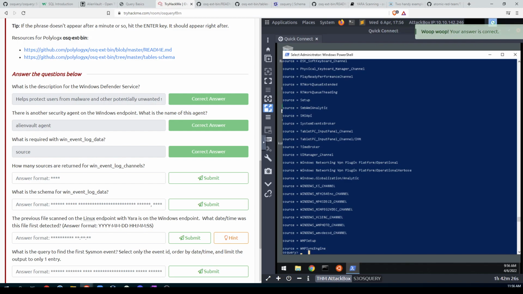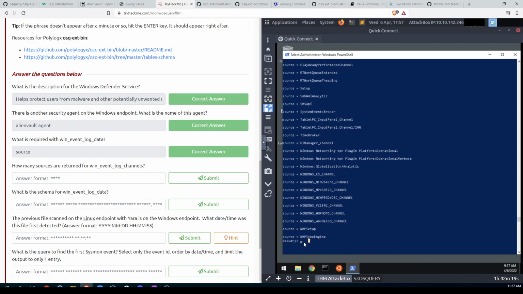So how many sources are returned for Win event log channels? We need to select count, anything, all from Win event log channels, and we got 1076 sources.